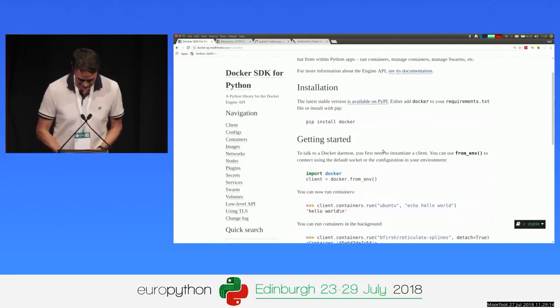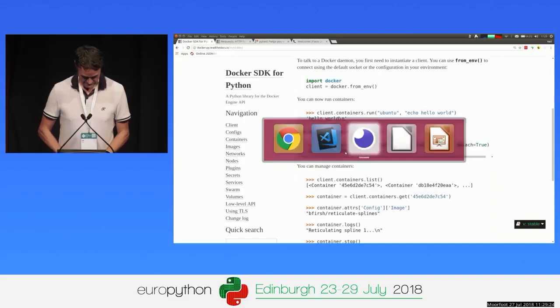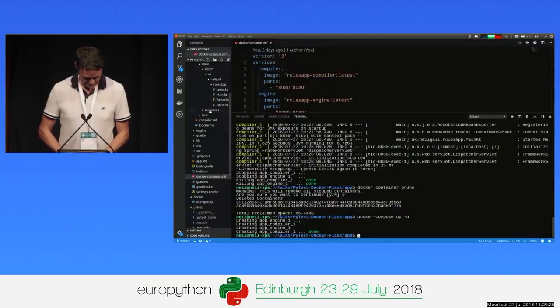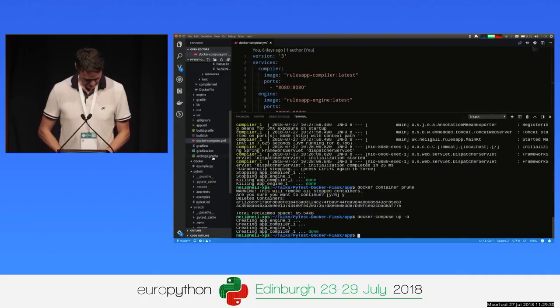This is a brilliant library, really easy to use. That gives you pretty much all the power of Docker Compose, but with a nice Python interface. So we'll go back to our code. I've got a little example. Let's get rid of the app. Don't want to see that again.